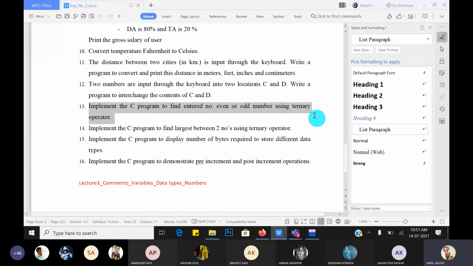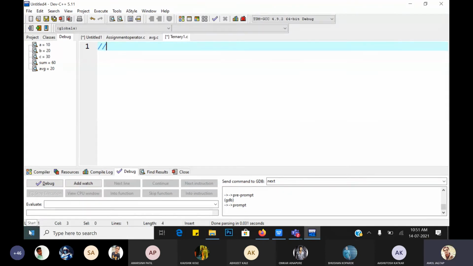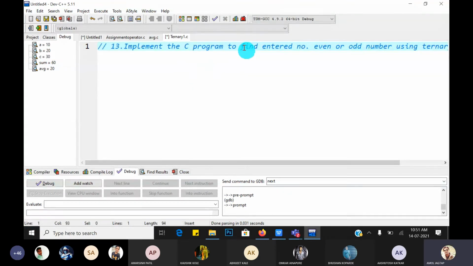Also there is a second problem statement: implement a C program to find the largest number between two numbers using the ternary operator. Okay, so I will solve one and you will practice the next one. So I will take one program. What is the problem statement? Implement a C program to find whether an entered number is even or odd using the ternary operator.